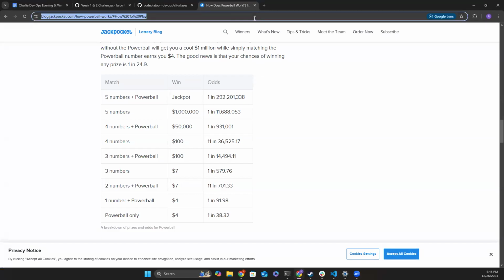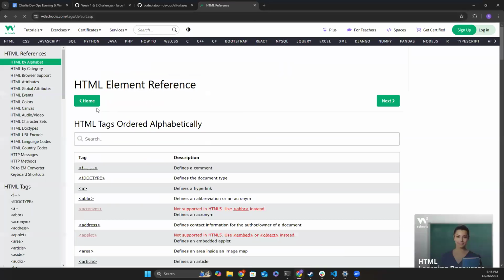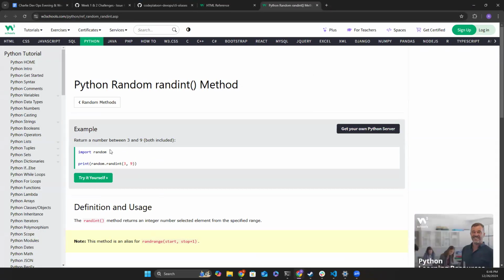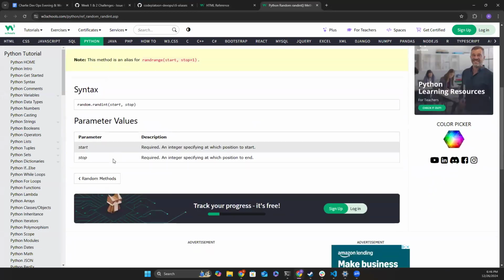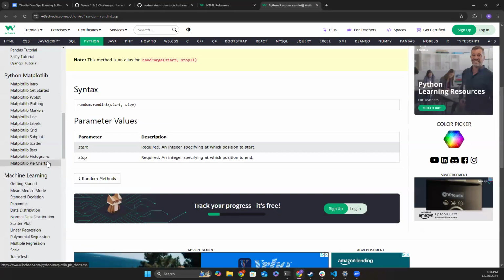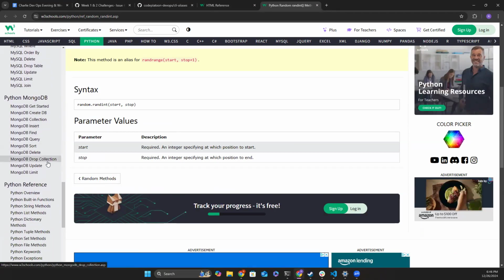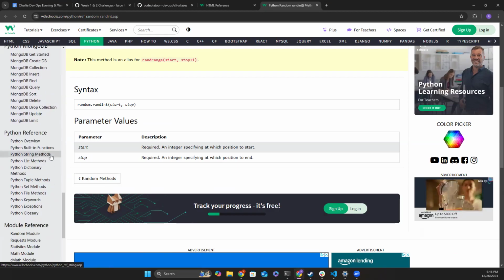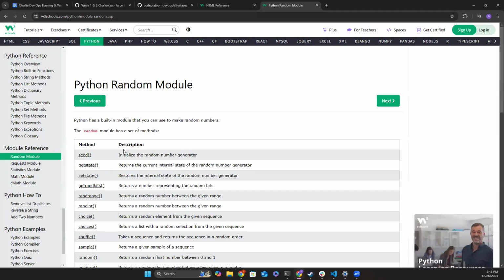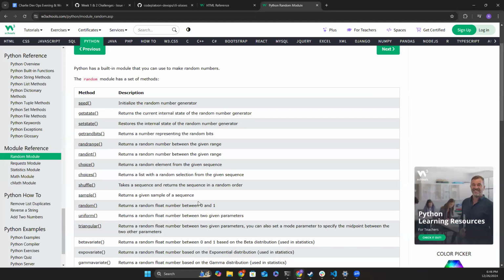Well, let's look at the random module real quick on W3Schools, because I believe there is a way of using randint where I can generate multiple numbers. All right, let's check it out. We have the start and stop. This isn't exactly what I was looking for. What if we go for the random module right here? We have some different types of methods that come with random.